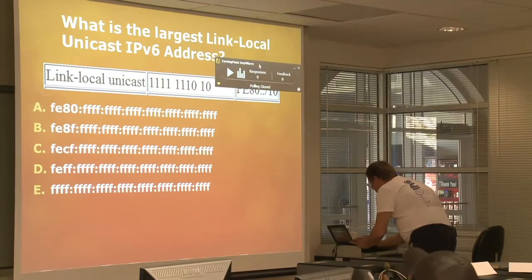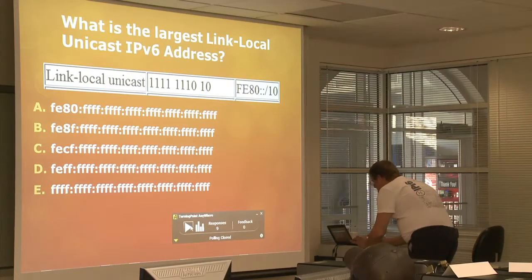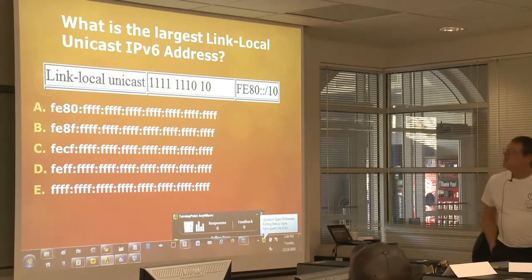right, I want the largest link local unicast IPv6 address, and I've, for your convenience, repeated the pattern which specifies link local unicast up there.